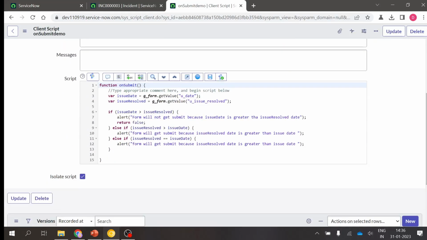In which the code is here now. Our code is here. It did not jump here. It just stopped here because it checked that issue date is greater than issue resolve date. That's why our code alerts that the form will not get submitted. Our code is still here now.